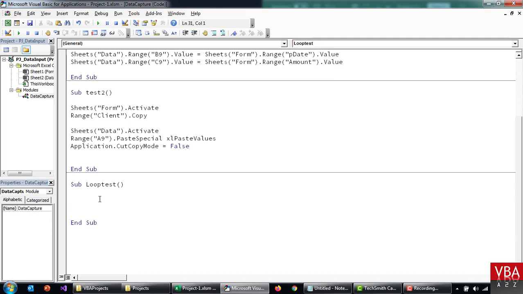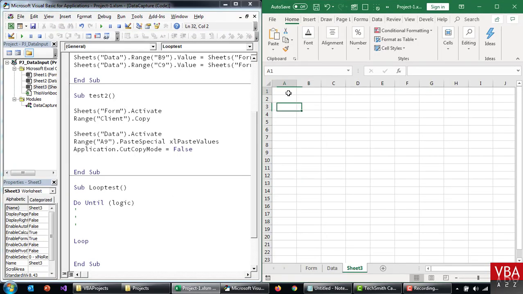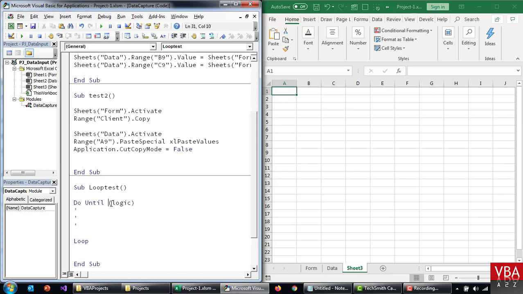Now in this loop we will learn Do Until. This is the syntax statement. Here we'll put a logic, and then we'll put a Loop. Whatever you put in between this area will keep on running until this particular logic becomes true. Let me demonstrate this here. For example, let's say we want to keep running this code till this particular cell value is 10 or greater. What we can do is Range A1 dot Value is greater than or equal to 10.